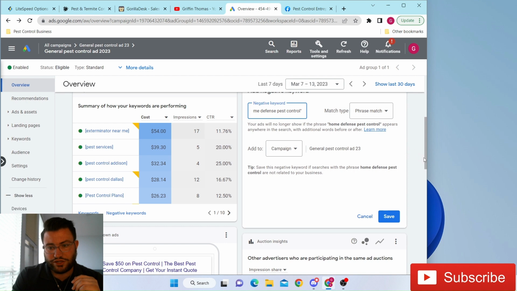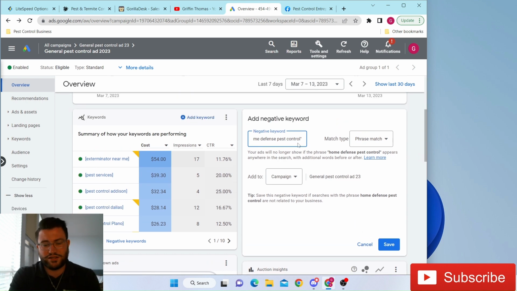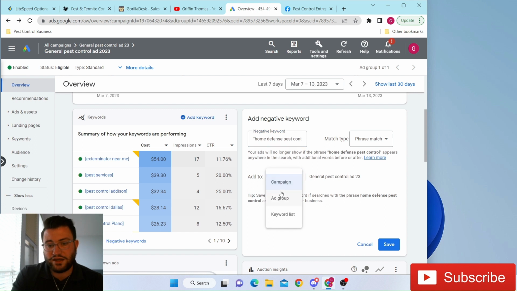This is where it can get tricky. You have what campaign you're adding it to, which the cool thing is you can add it to a whole ad group. So say I don't want to show up for a home defense pest control company, or whatever the phrase was, over any ads, which I don't. I can go ahead and put this as the whole ad group essentially. And it's going to also, of course, add it to this ad.